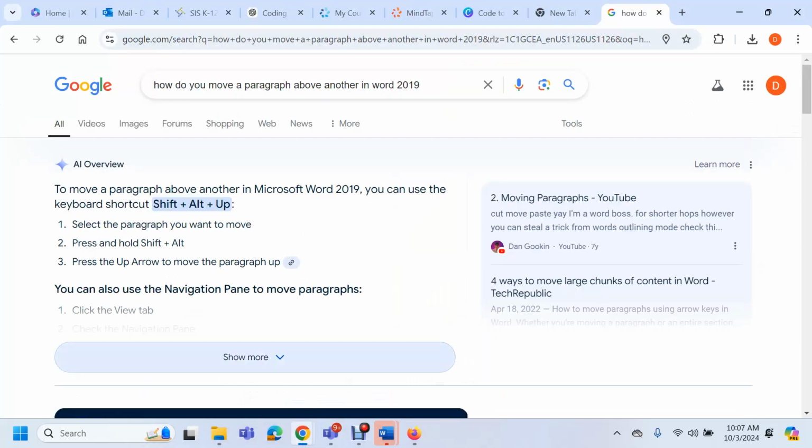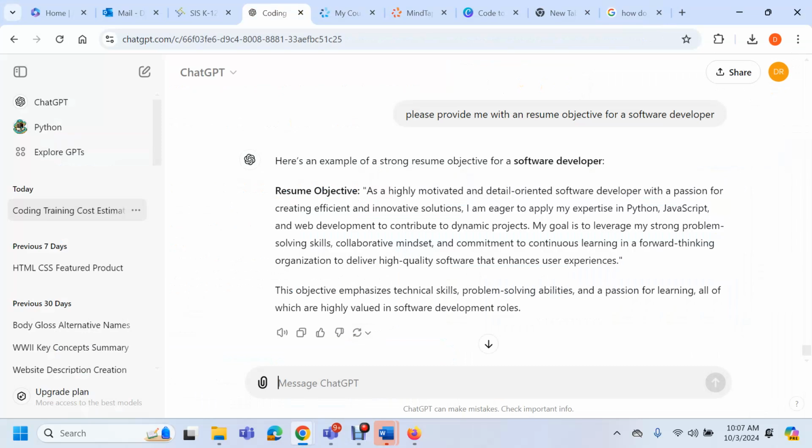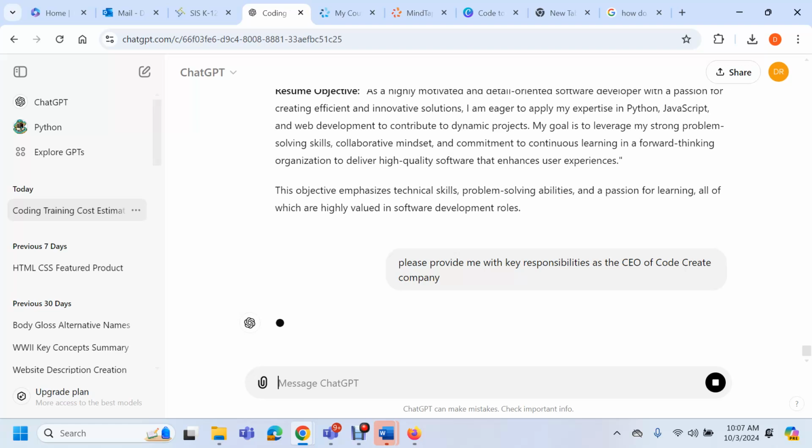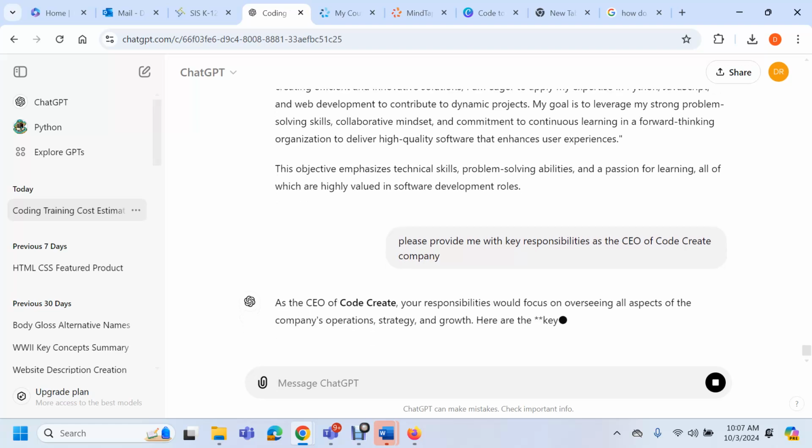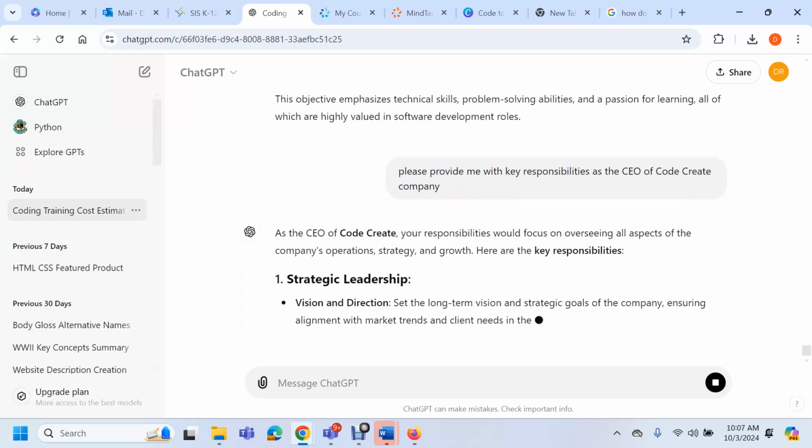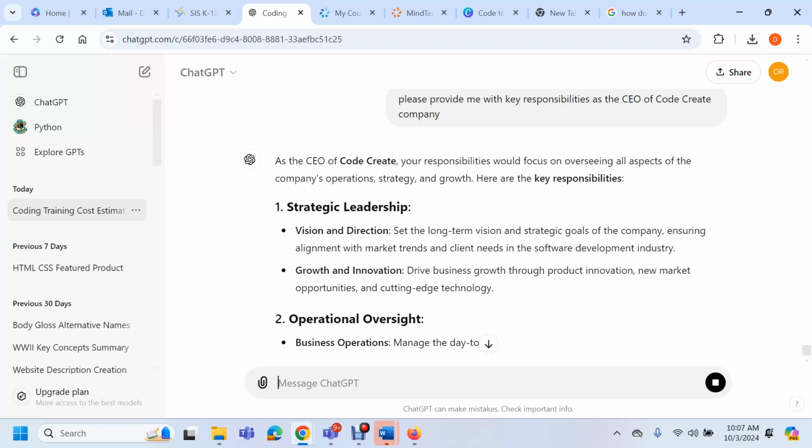And here, all you've got to do is go back and ask, please provide me with key responsibilities as the CEO of Code Create Company. I'm asking ChatGPT, but you can do this in Google. As a CEO of Code Create, your responsibility will be to focus on overseeing all aspects of company operations, strategy, and growth.